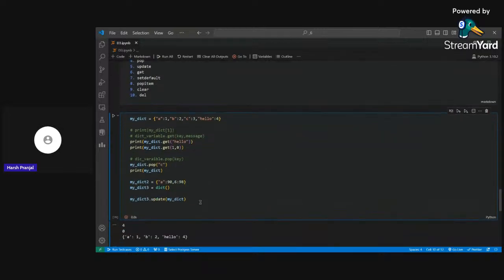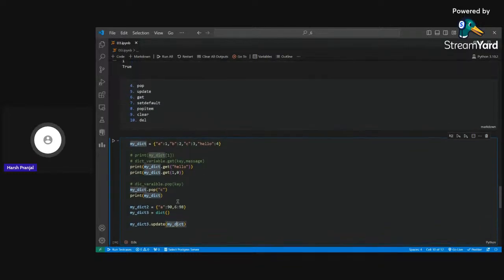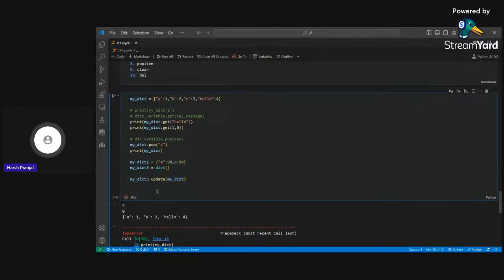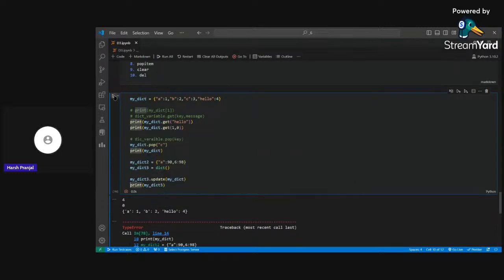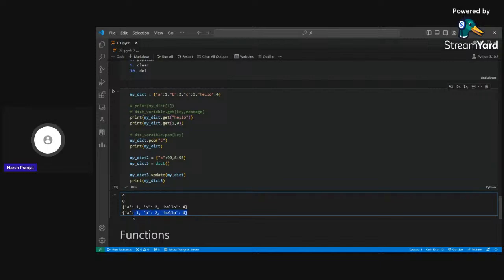Okay. Now, if you only want to insert a single dictionary, you can achieve that by using copy or deep copy, right? So I'm not going to discuss copy and deep copy with dictionary. We have seen why mutable data types have the memory management problem, and we used copy and deep copy in those cases. Okay. Here, if I print my dictionary 3, okay. So see, my dictionary variable is inserted inside my dictionary 3, right?